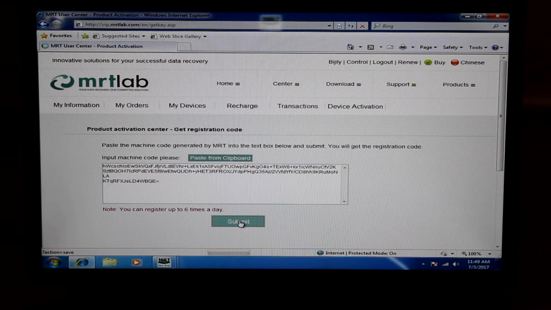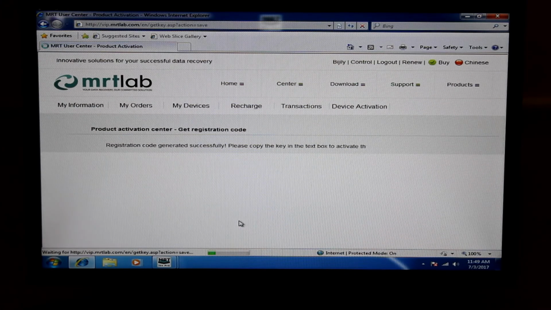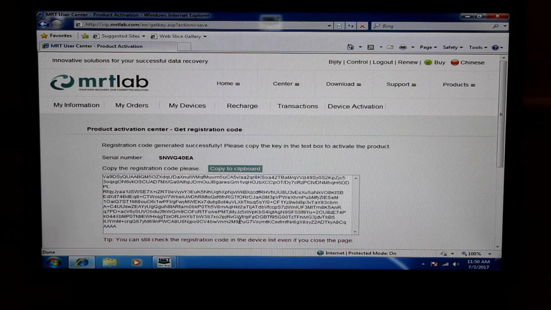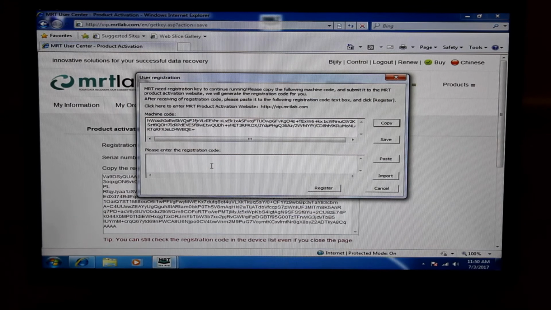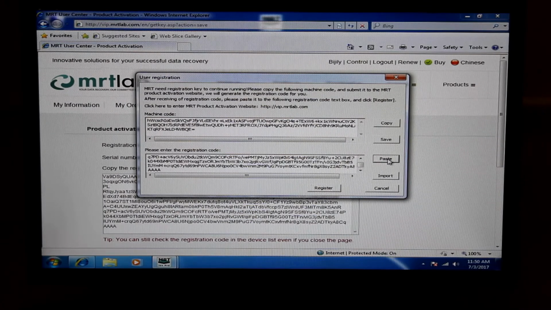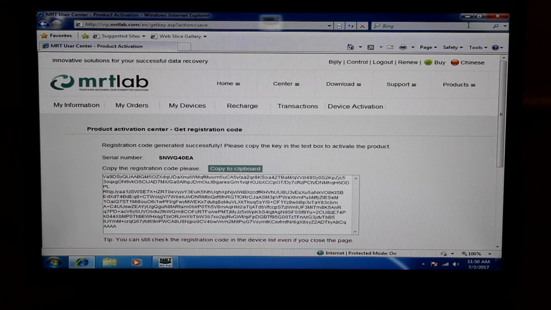We press the submit button, and we get the entire registration code. If you see, it has automatically found out the serial number of my product also. So I say copy to clipboard, and then I go back into MRT, and over here I paste this entire registration code, and I press the register button.